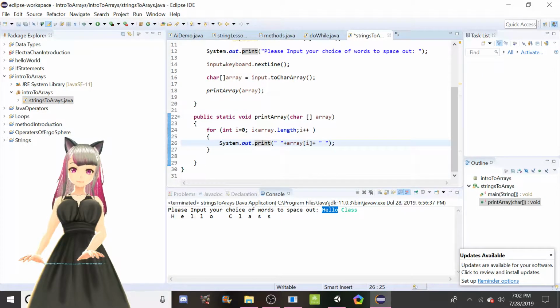So what we're doing here is just a simple print. This right here is just a blank space, and over here is a blank space. The pluses here are to combine multiple different things that we're printing at the same time.